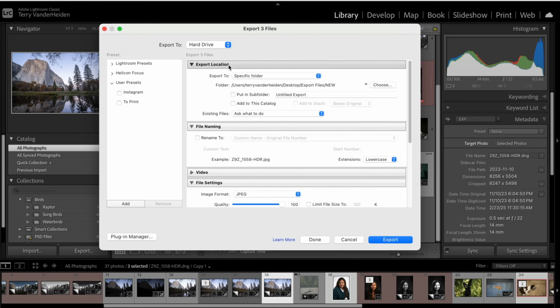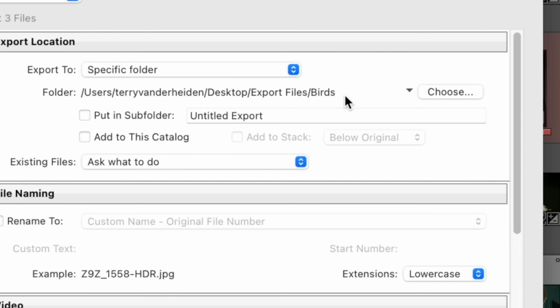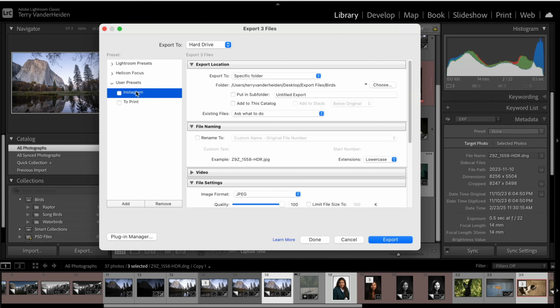So when we come over here to Instagram, when we click this, look at that. It switches it back to birds, right? Because this thinks it wants to send all those images into the birds file the way we originally set this up. So you've got to be a little cautious of how you want to do this. What I'll usually do is create a folder that's all Instagram, and everything that I do in Instagram is going to go into that folder. And that's how I set that up.